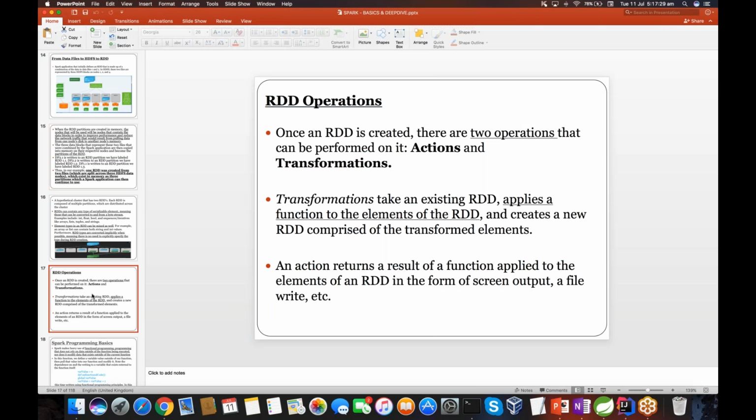Now let's jump into RDD operations. You need to question, why are you doing RDDs? What is the scope of RDD? Why are we creating RDDs? What are we going to achieve by creating RDDs? Because we have to perform several operations, several transformations, several actions on top of RDDs. So once RDDs are created, there are two types of operations that can be performed on it. One is actions, second is transformations.